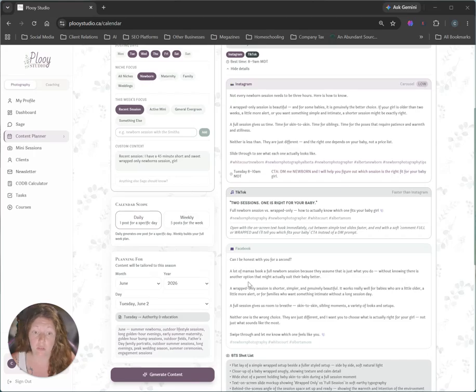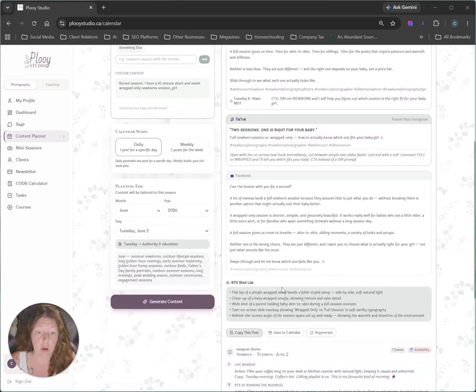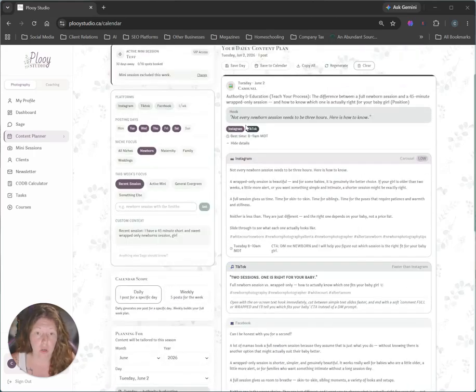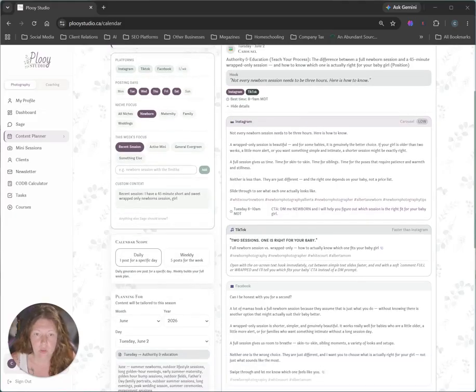So things are different, and it's no different than Facebook. So we have our hook: Not every newborn session needs to have 3 hours. Here is how to know. So there's the hook again right there.